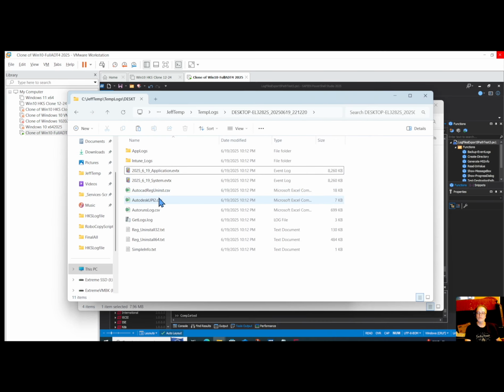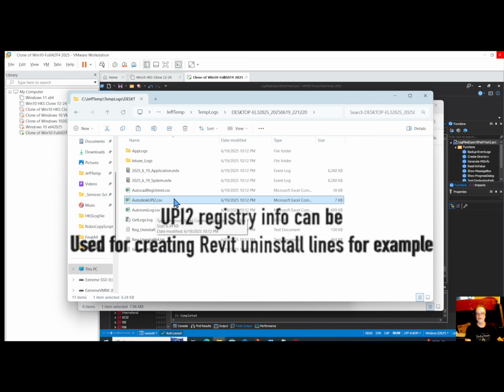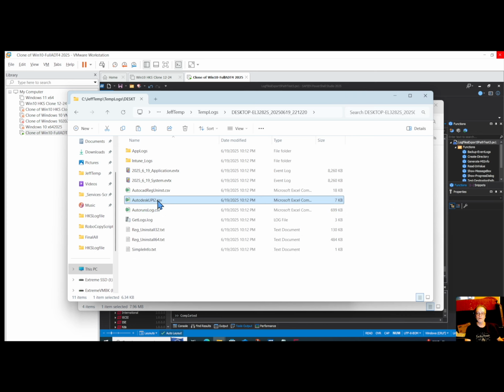And we have the CSV files. I'll leave these to last. So we have the AutoCAD Reg Uninstall CSV, the Autodesk UPI2. The UPI2, as I mentioned before, would be for the Revit uninstall, for example, that uses the codes listed in this registry area to actually do an uninstall. And at that point, you can grab that data and create your own uninstall.